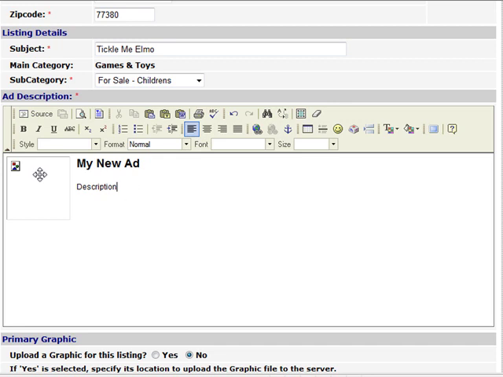Now, this is where a picture would go. Keep in mind that classifieds do not allow pictures in the description boxes. However, enhanced business directory listings do allow images.